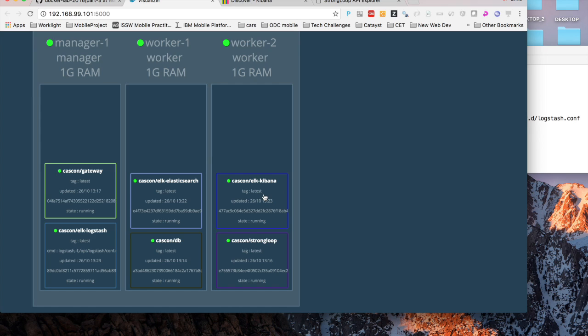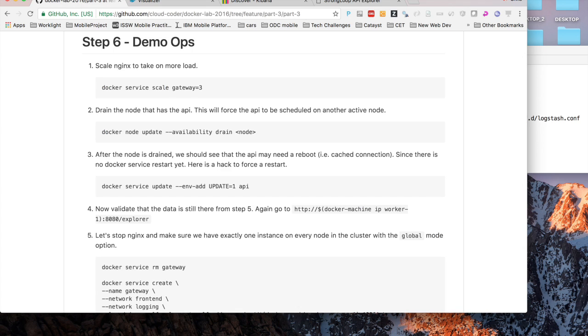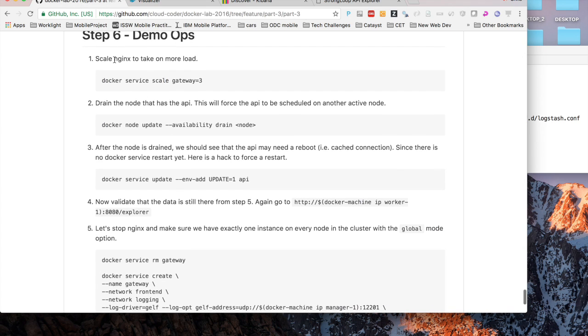You have the ELK stack distributed amongst the worker node and manager node, and then you have the DB, which is MongoDB, and a RESTful service, which is StrongLoop.